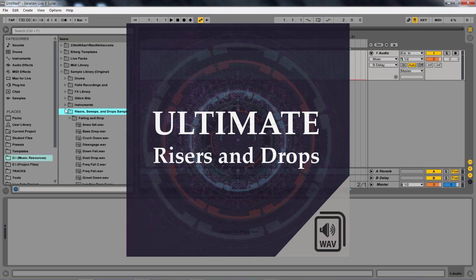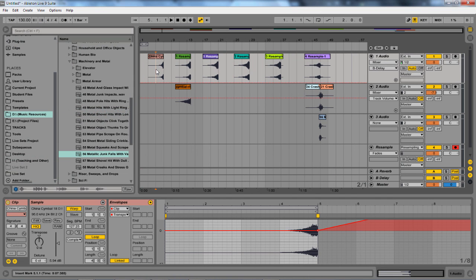Having awesome risers, sweeps, and drops gives your music a very dynamic feel. It helps dancers know where the next section's going to come in, as well as give it a unique sonic palette. In this video, we're going to show you how to morph an everyday run-of-the-mill sample into something that's completely unique, has tons of movement and sound and character to it.